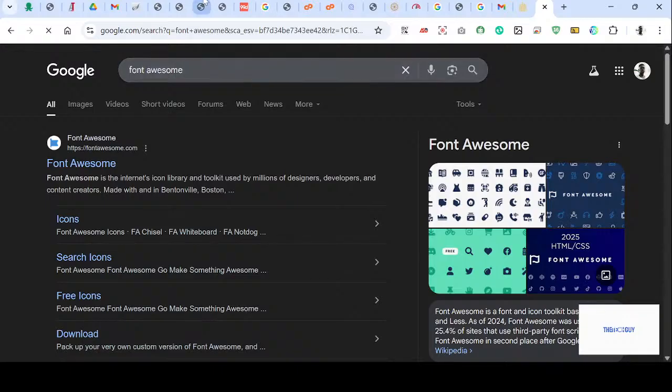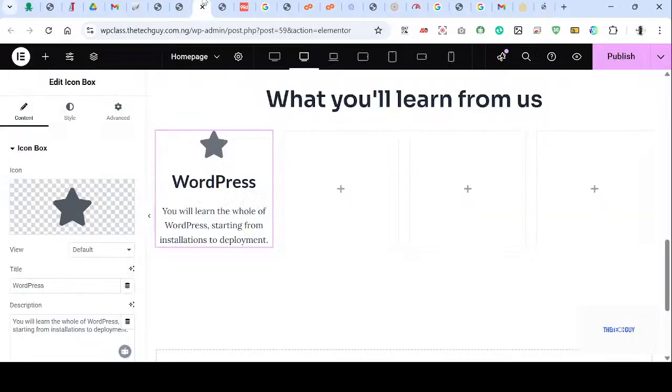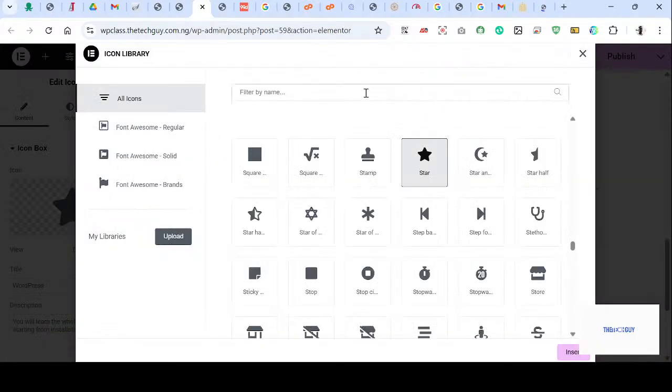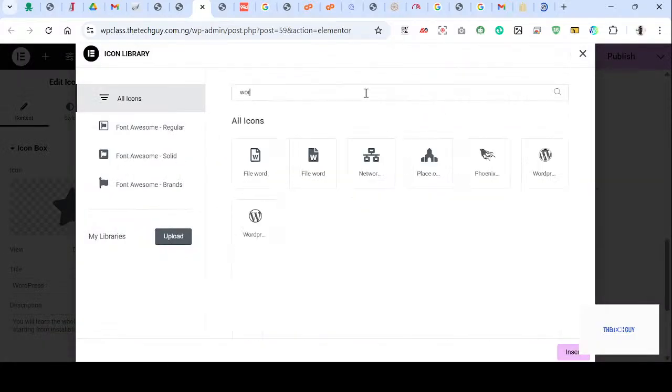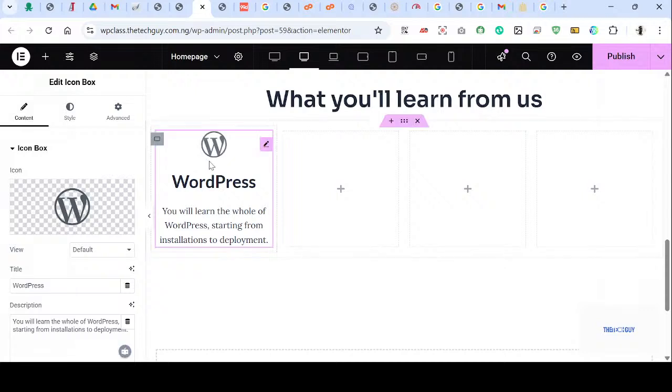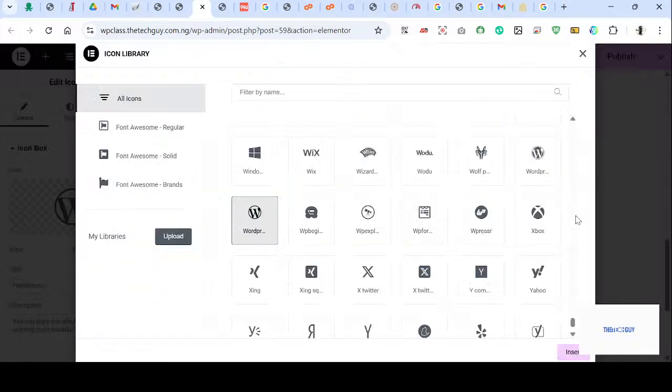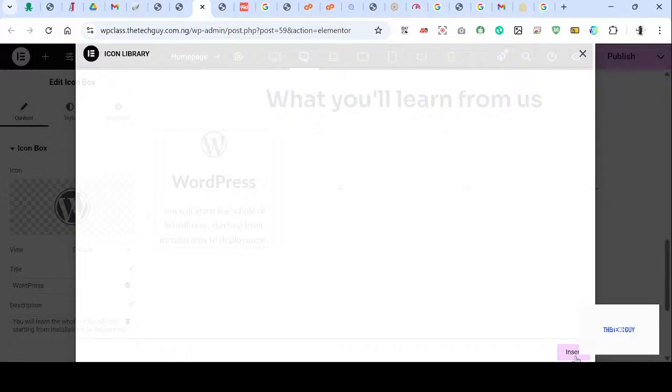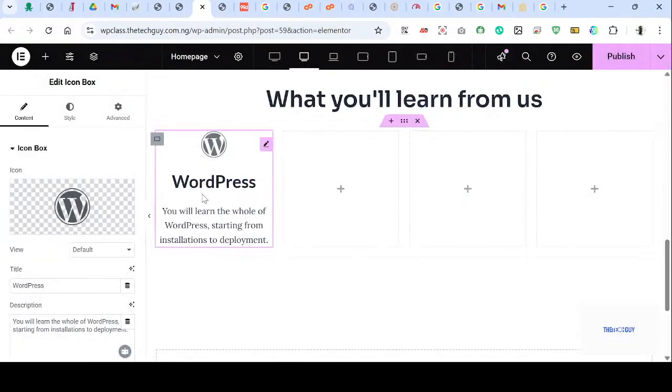So I'll be using the WordPress icon library in this session. I'll look for a WordPress logo. I think they have a WordPress logo. So we have this WordPress logo, I'll be choosing the transparent one. Let me use chicken, so that we have something like this.